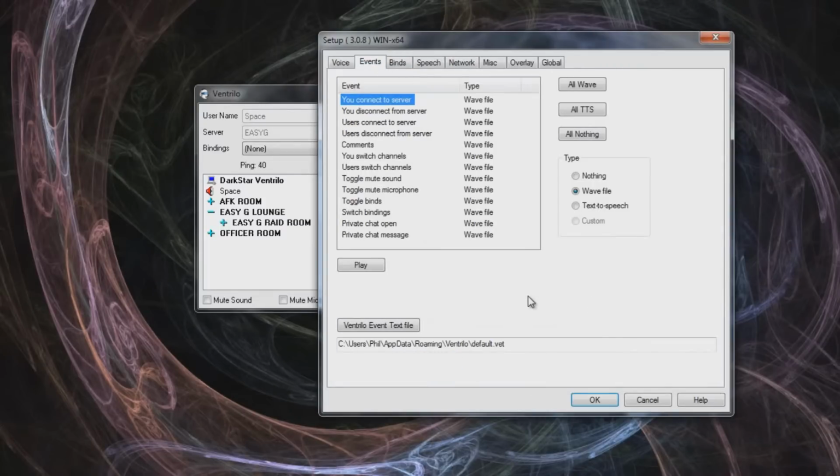Now, next we have here, if we click on events, this is all the events where the program makes a noise. So when you connect, it makes a noise. When you disconnect, it makes a noise. When other people connect, and so on. Now if you like the noises, the dongs and the dings, that's fine. If you want a lady to tell you when somebody is connecting, a voice speaking, or text to speech, then you select that button there.